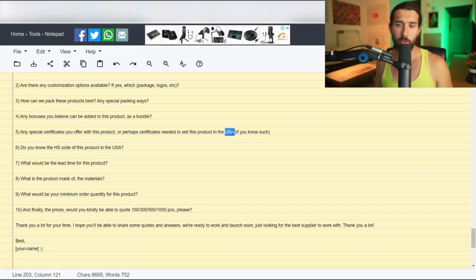Next, there are questions about certificates. What specific certificates do you offer to sell this product in America? For example, there are goods that need an FDA certificate. This is an American certificate. Or some certificates in Europe. Sixth question, do you know the HS code for this product in the USA?